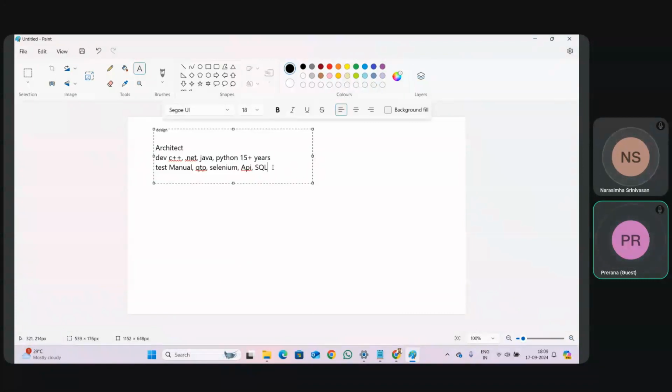So this type of fellow, who has 15 plus years of experience, will become a testing architect. These fellows will be involved in doing the design part.